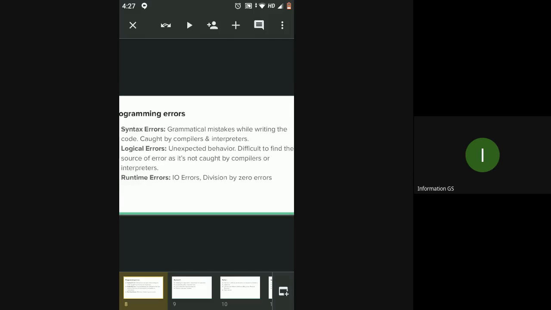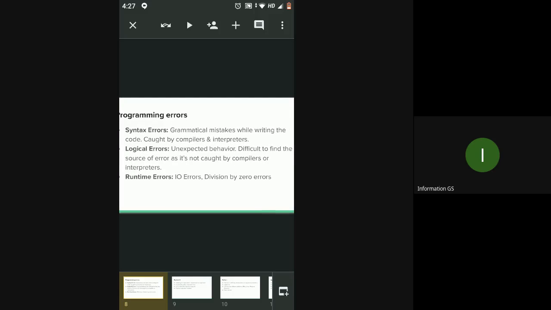Then the third is runtime error. In runtime error, it's not a syntax error and it's not even a logical error. Why is it called runtime error? Because your code has already gone through the compile time phase. It has successfully passed the compile time phase and it's going into the runtime now, which means the compiler has validated your code and now it has started running. And while it is running, something happens that makes the code stop.